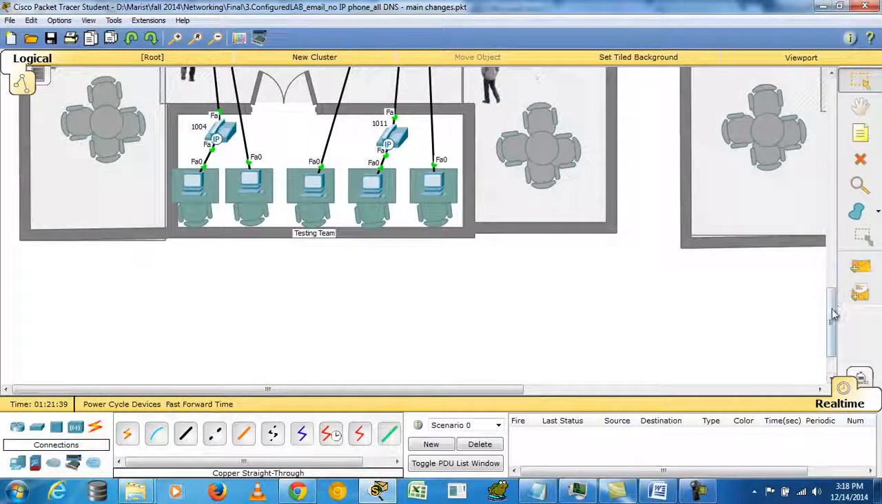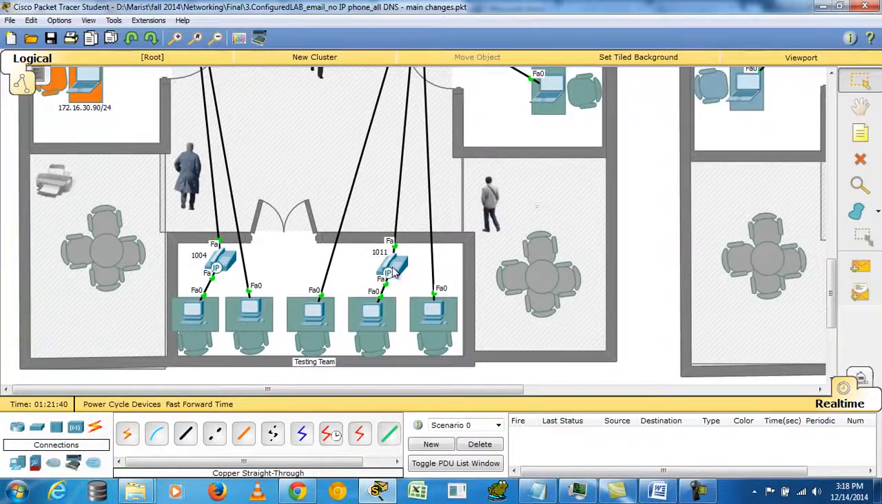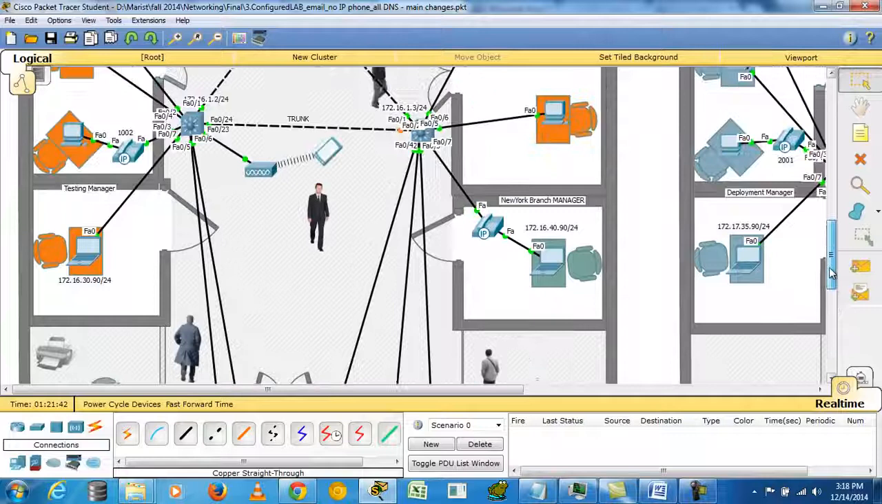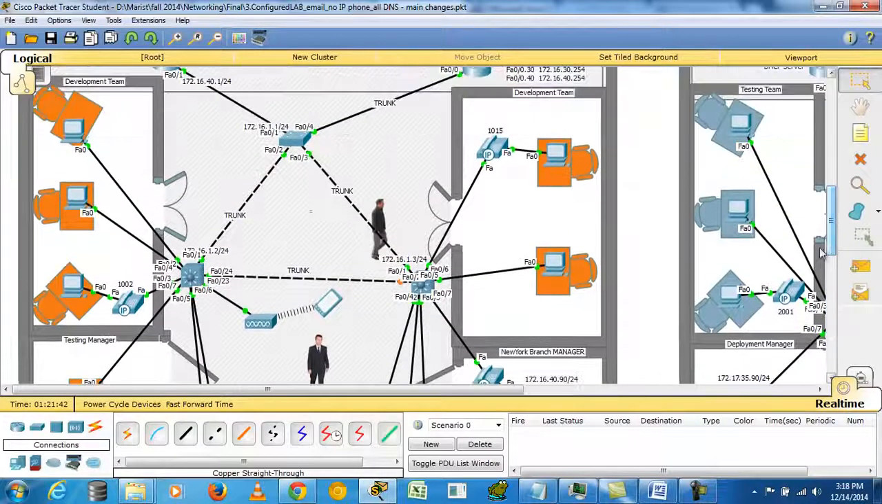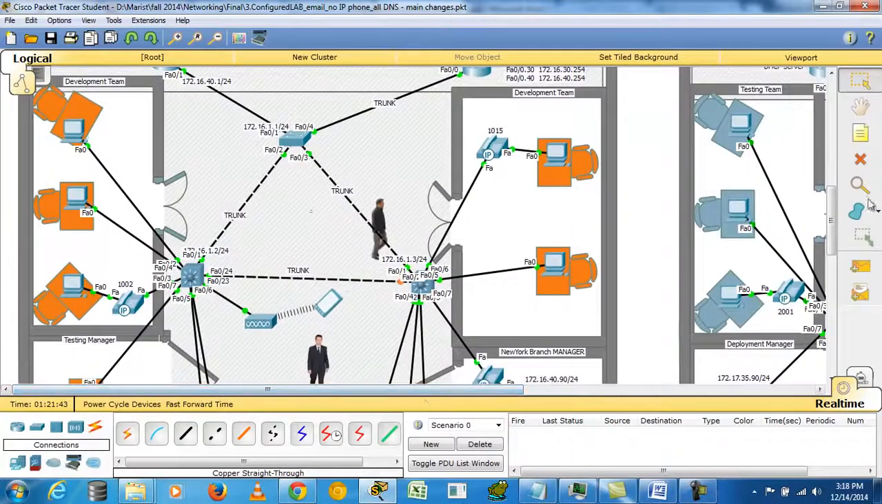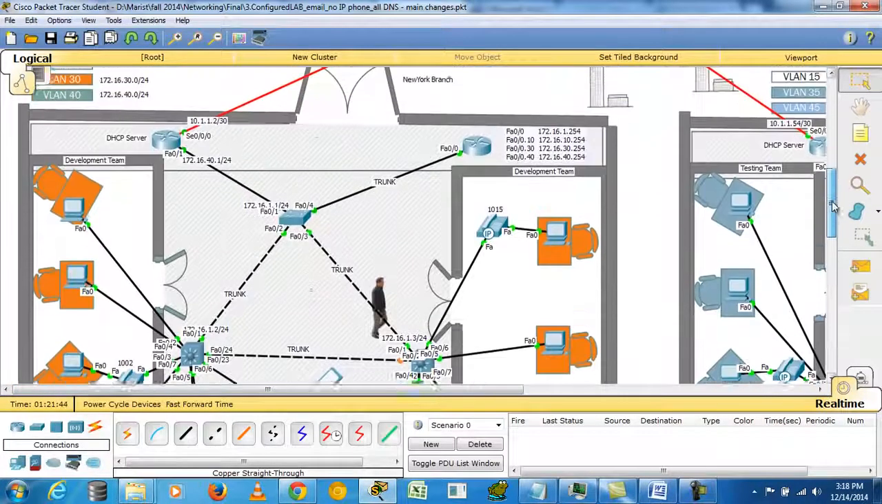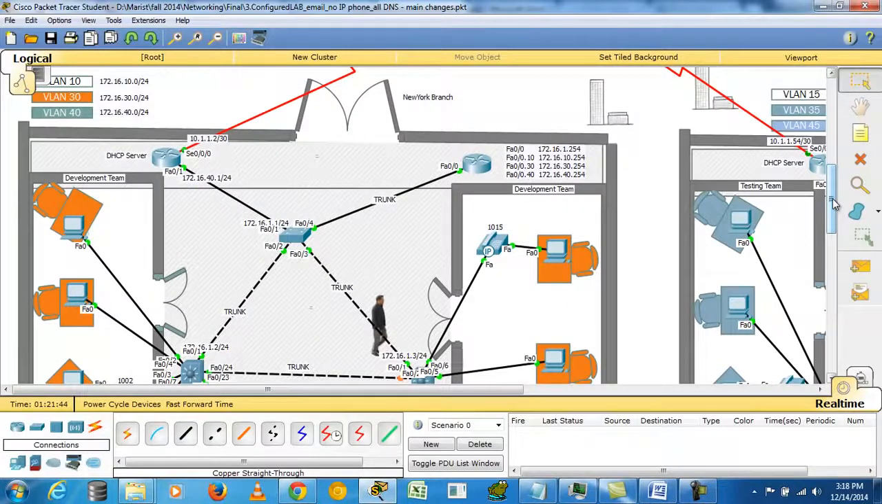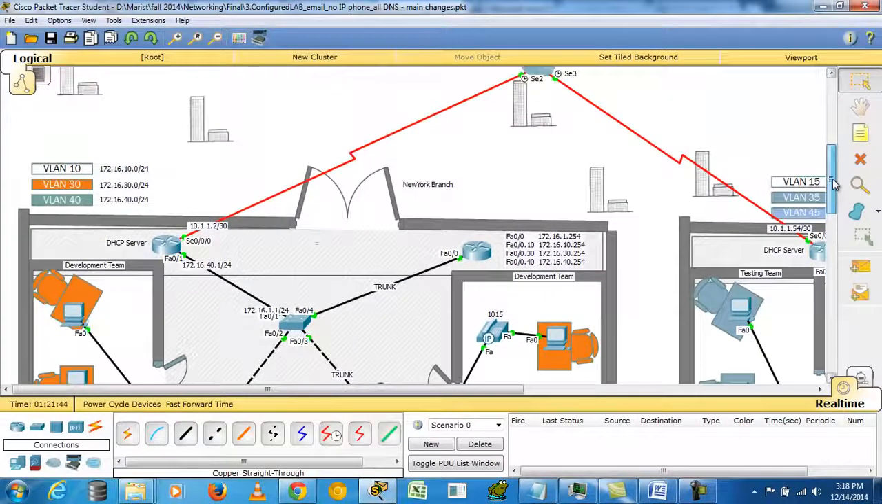And I also configured the IP phones so the team members and the managers can communicate between the branches and within the branch also. Those activities you can see later in this video.